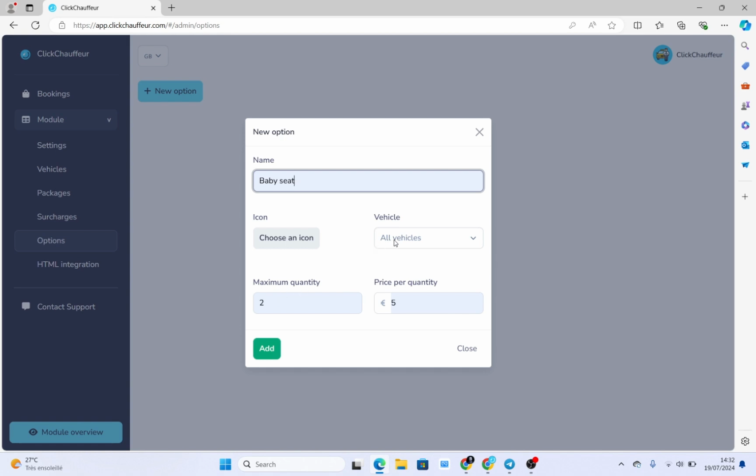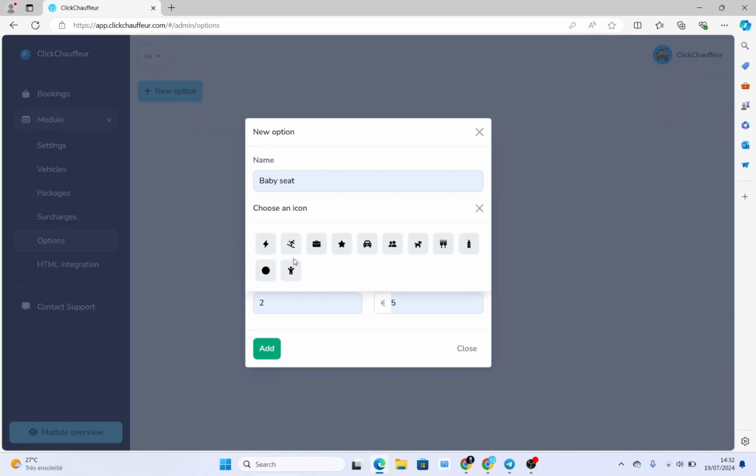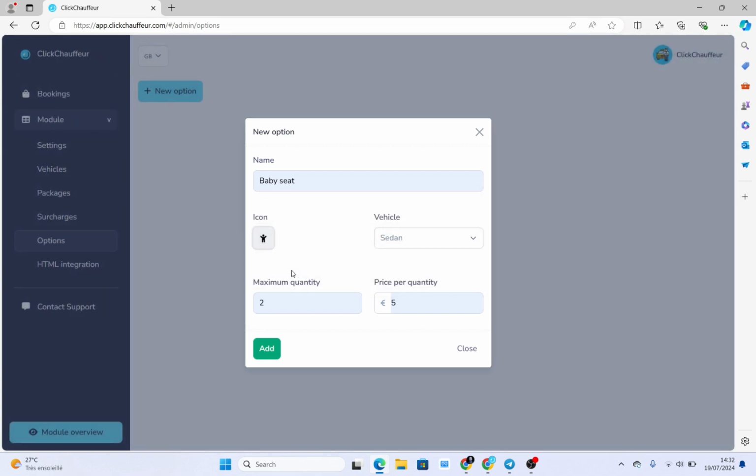Then you can choose the vehicles. I applied it to just one of the vehicles, but you can choose whether this option is linked to all vehicles or specific vehicles. Next, you need to choose an icon specific for your option. So you want to select an icon from the predefined standard models. Custom icons like a ski or champagne bottle can also be added on request.